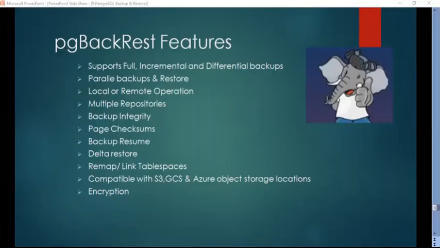And the next one is we can take the backups locally or remotely by using the PG backrest utility. The only thing is, if you are taking the backup remotely, you need to have TLS or SSH connectivity, passwordless connectivity, to take a seamless backup remotely. And the next thing is, if you want to have multiple repositories, there is an option in PostgreSQL with PG backrest. You can have multiple repositories.